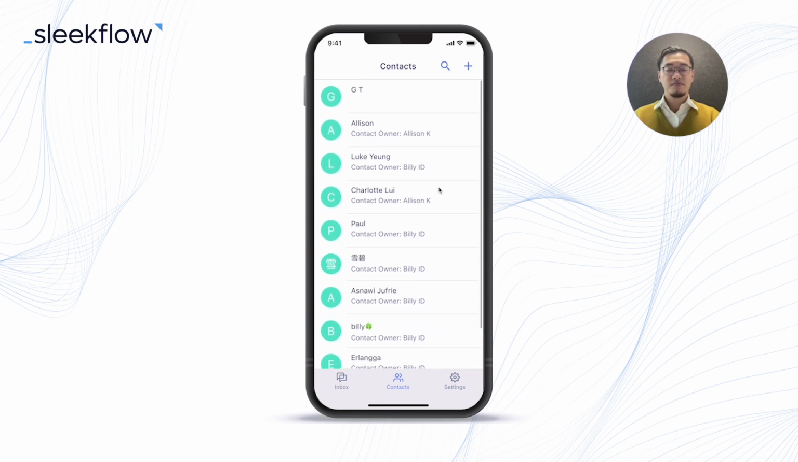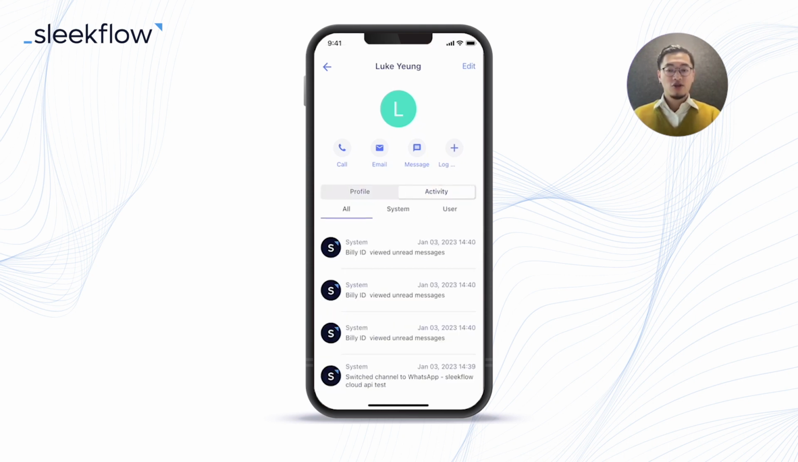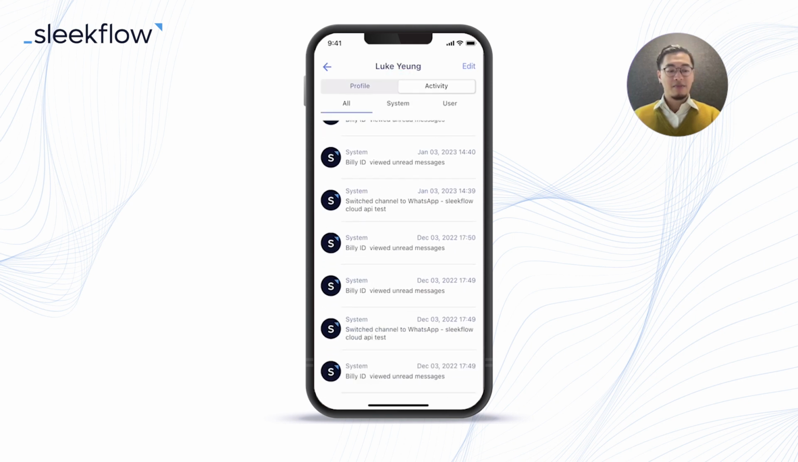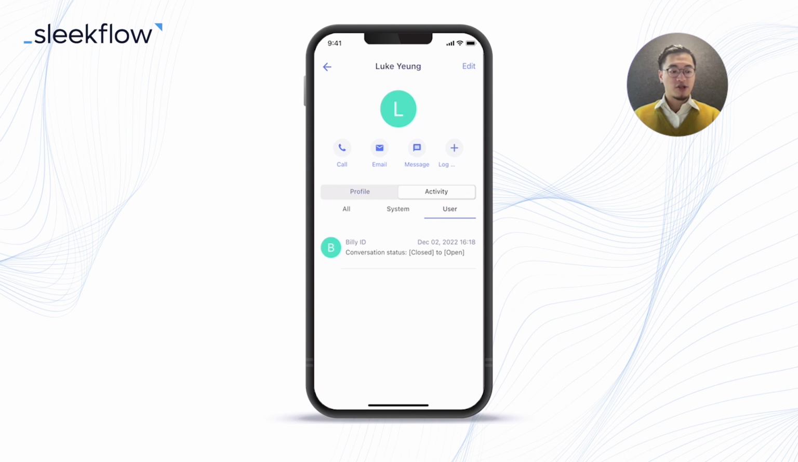If ever you need to contact a customer directly, but it's not shown on the inbox, you can find it here in contacts, press into the contact, and you can start a conversation with them by pressing the message icon. Here, you can also see the activity icons right here, so you can see what has been done by your team, the system, or particular users that have opened or closed the conversation.